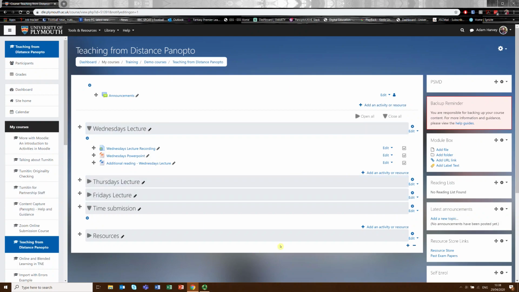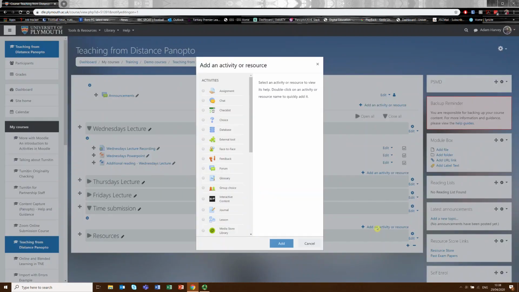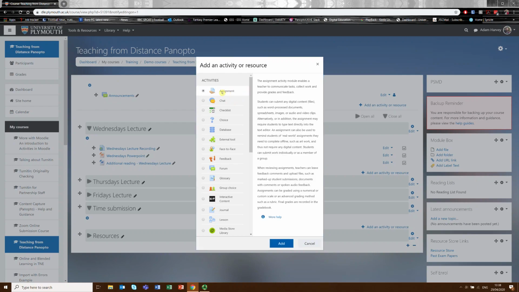Once we're happy we've got this set up, we can see that in our sections we've got the add an activity or resource, and if I come down to the time submission section and click add an activity or resource, I'm presented with a list of activities and resources that I can add to the page, and the first one we see in our list of activities is the assignment. So I'm going to click on assignment. You can see that the dot appears in the circle and the blue add button appears at the bottom of the page, and if I click that, this will take us to our assignment creation tool.